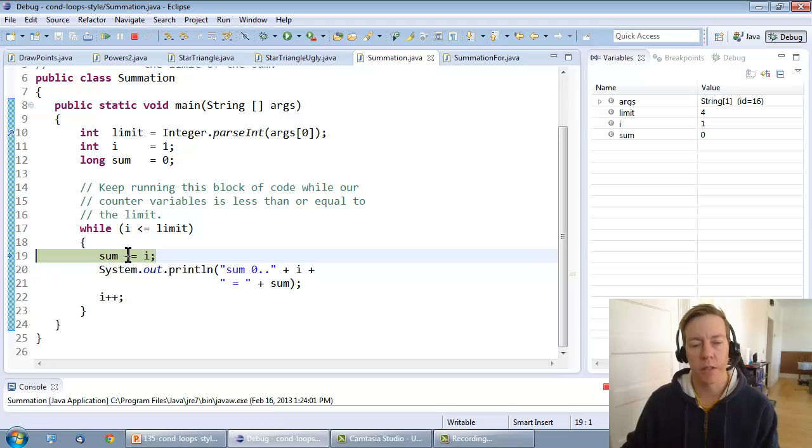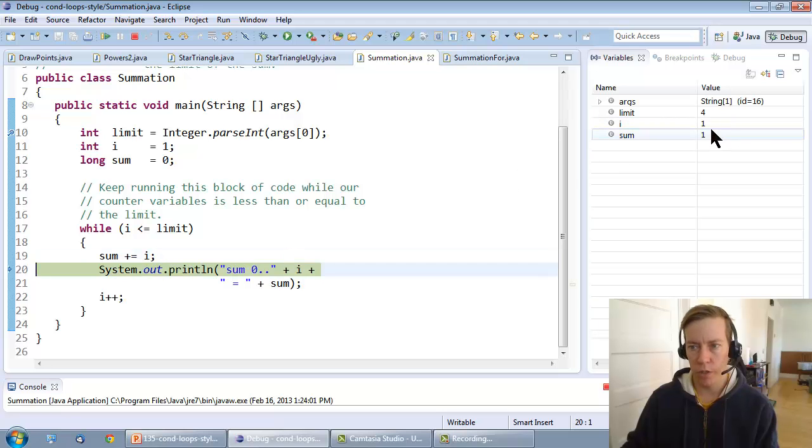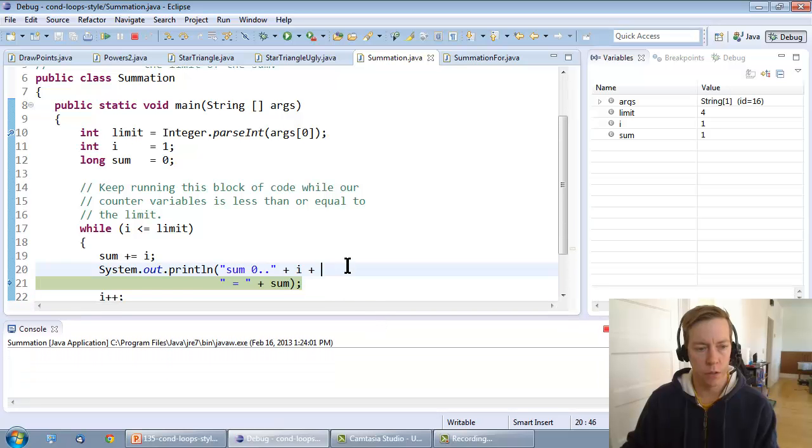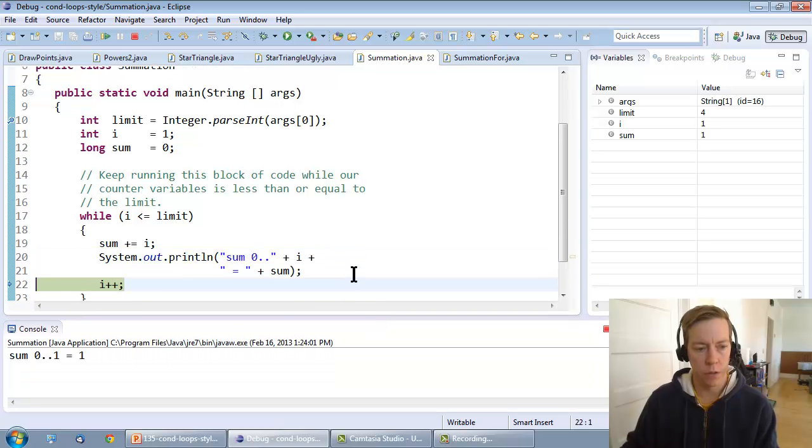Here's sum gets sum plus I. We're going to add the variable I to the sum. Alright, 0 plus 1 is 1. It'll execute the System.out.println. Alright, if I expand my console window here, you'll see it printed out sum 0 through 1 is 1.